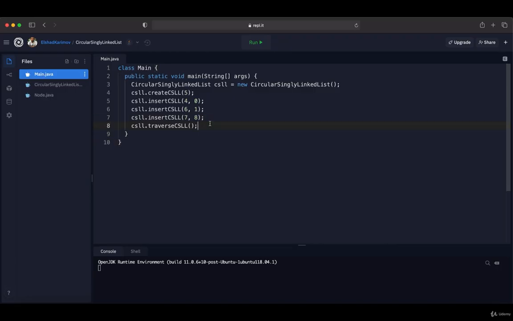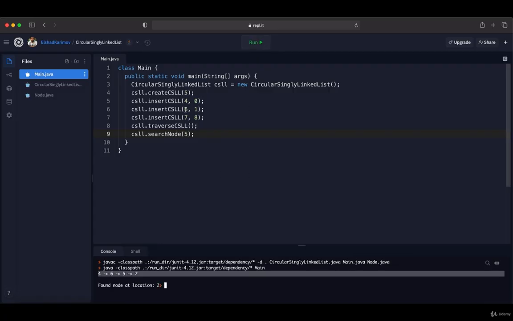After traversal, I'm going to search for the node with the value of 5. We know that 5 exists in our circle single linked list, so it should find this 5 over here. You see that first it's printing out our circle single linked list. Now you see that 5 is located at the index of 2. So our message says that it was found at the location of 2 over here.